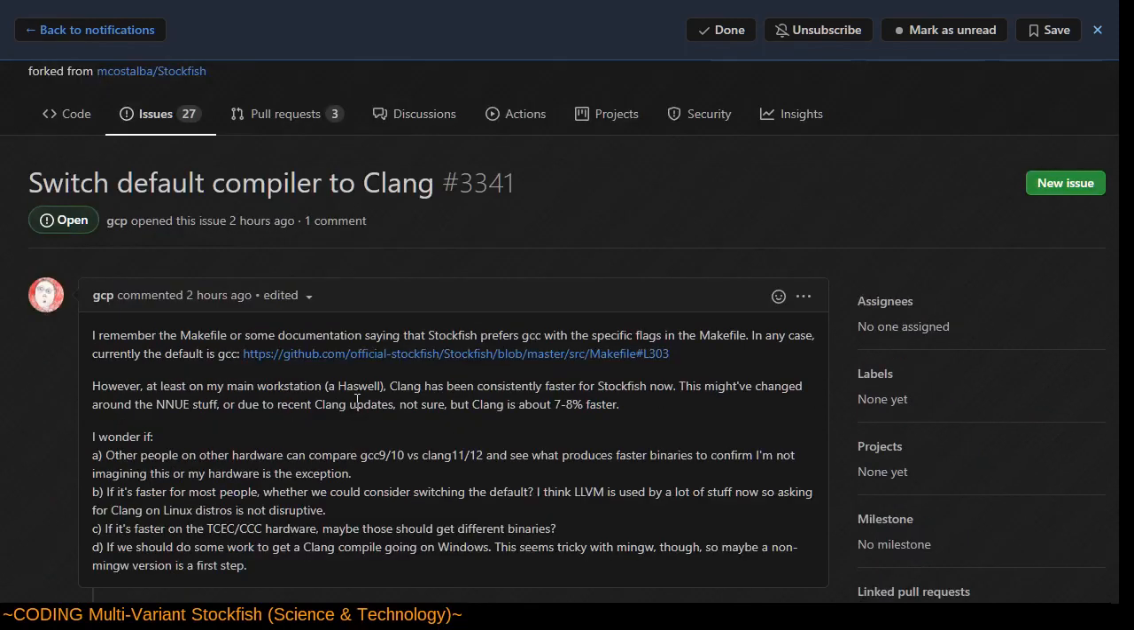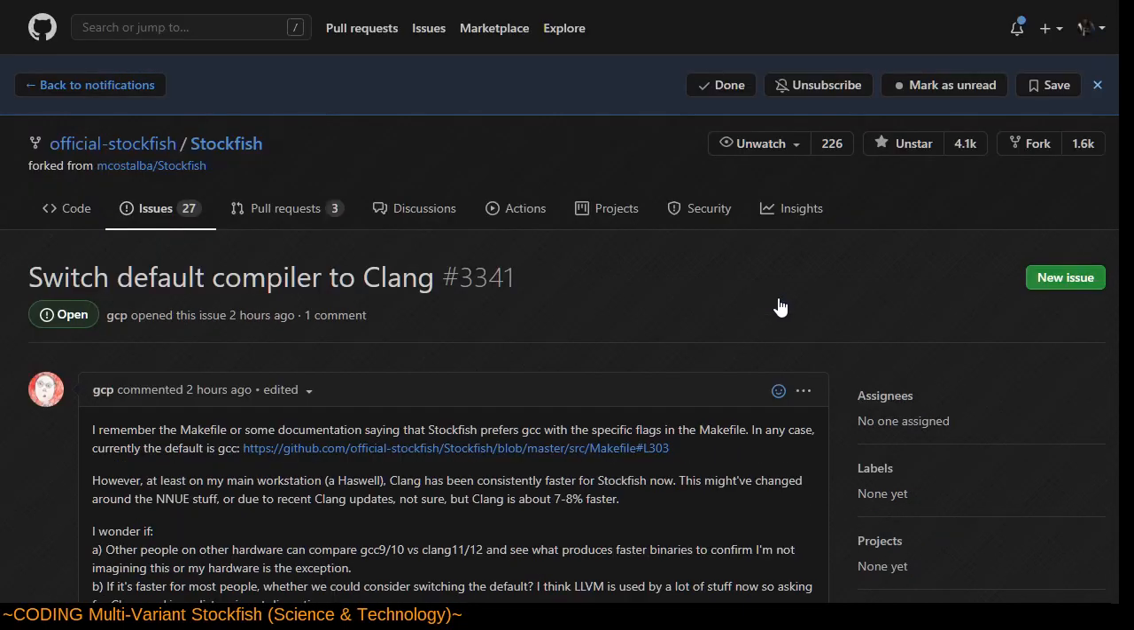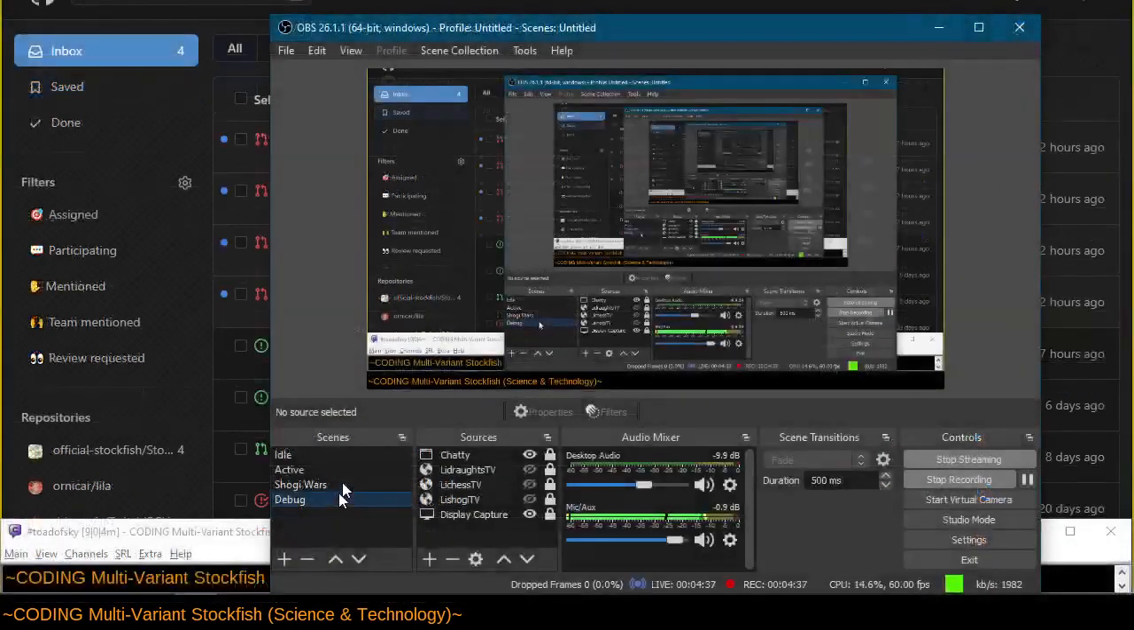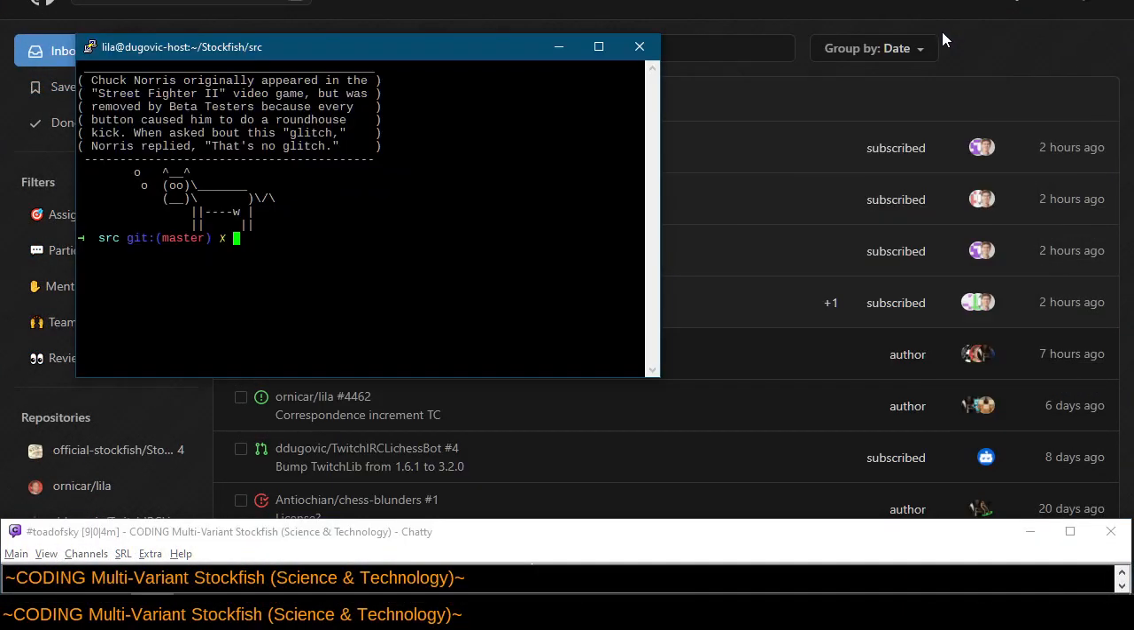Well, let's see. You know, I guess we'll wait and see how that turns out. No sense in voting on it yet, but the notion that there's interest in starting to use Clang is delightful. So there's pawns tuning, opposite checks simplified, another pawn tuning, and search CPP parameter tuning. So let's see what this looks like in my copy of the repository over here.